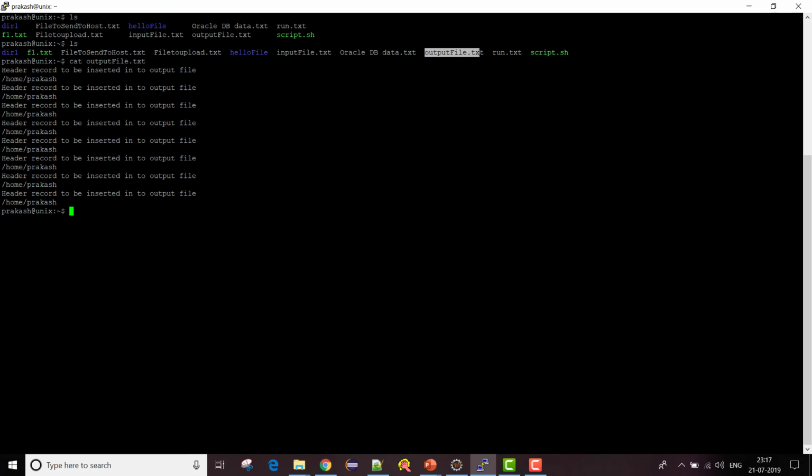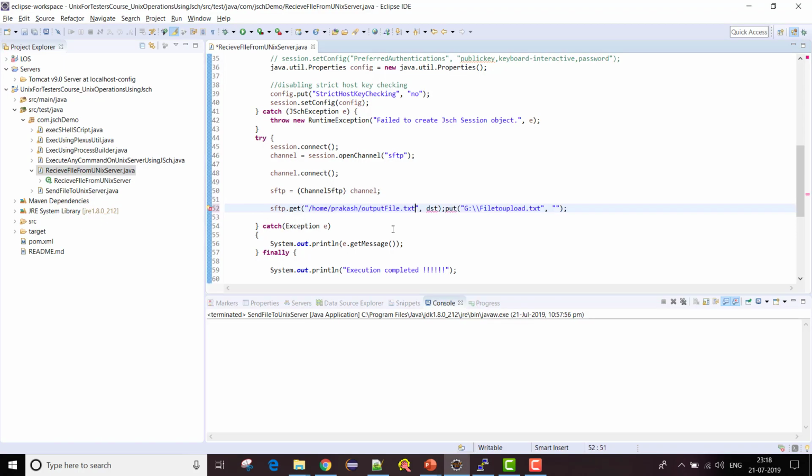Okay, and this particular file is present, if you check over here, my present working directory, it is home/Prakash. So that's what I have mentioned, home/Prakash, followed by my file name, which is output file.txt, and then I want to store it in my G drive, which is my destination. Okay, and my file name I want is output file.txt, and I just want two slashes. Great. So that is what the change in this particular script should be.